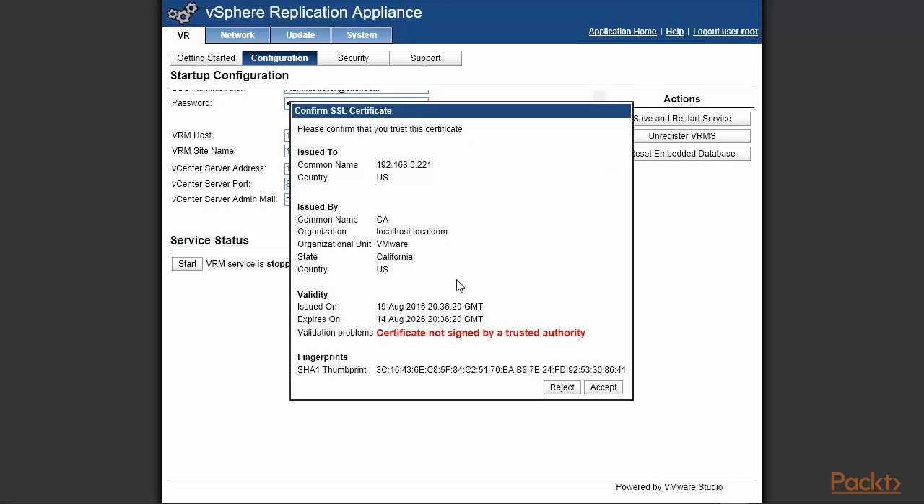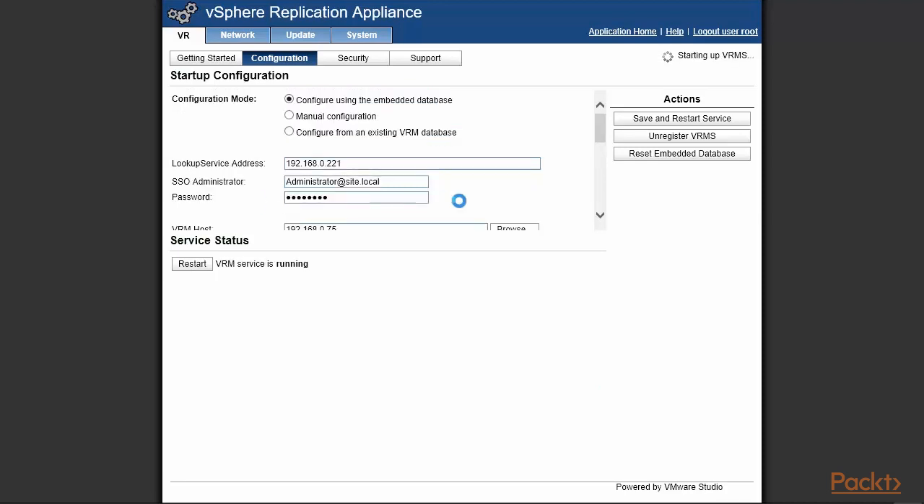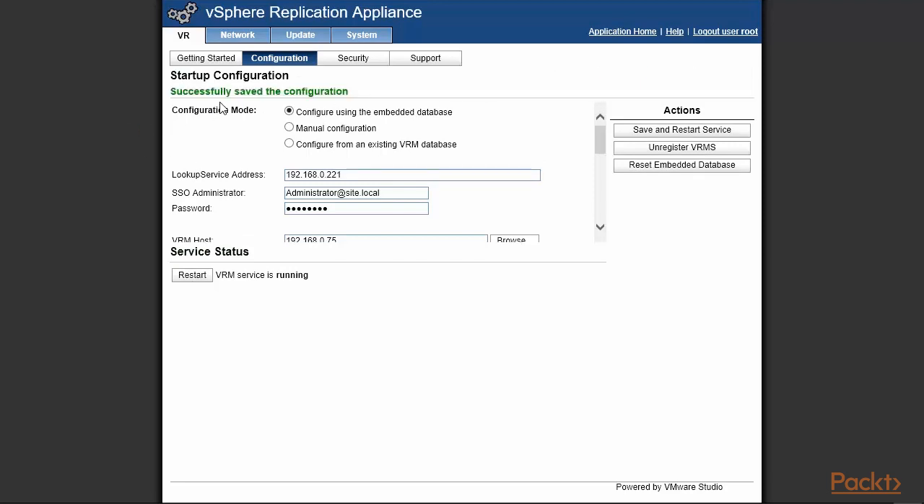And we look at this. Yep, this is all correct, proper thumbprint, and I hit accept, and it is going through the process of implementing itself, including the plugins and everything else, and then starting the VRM service. It is now starting up the replication manager service, and in a few minutes we should have a green message visible to us. So here we have our message in green: successfully saved the configuration.